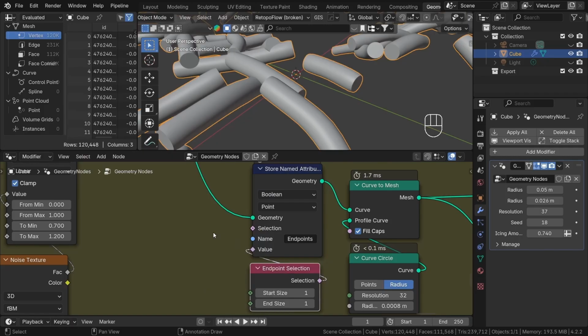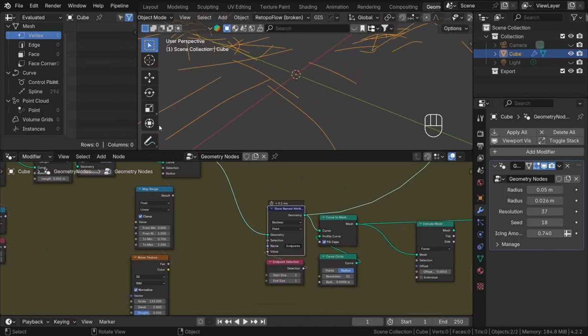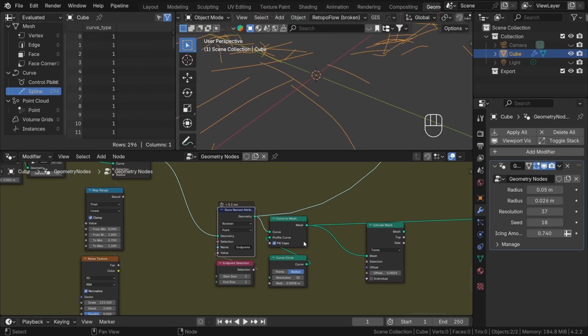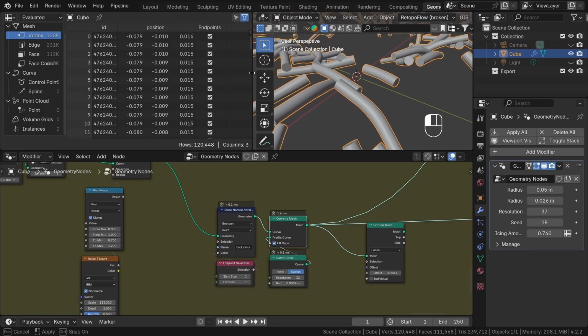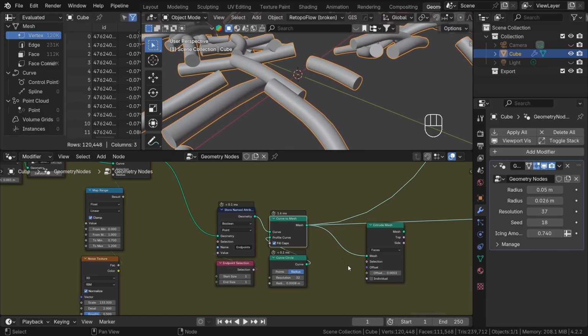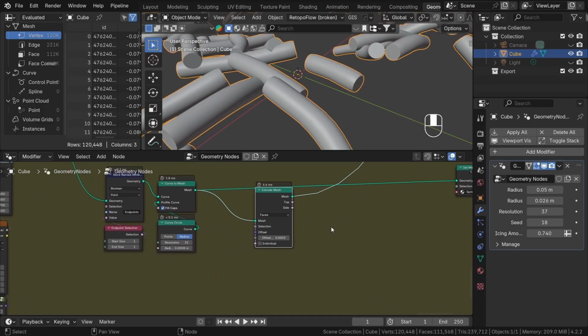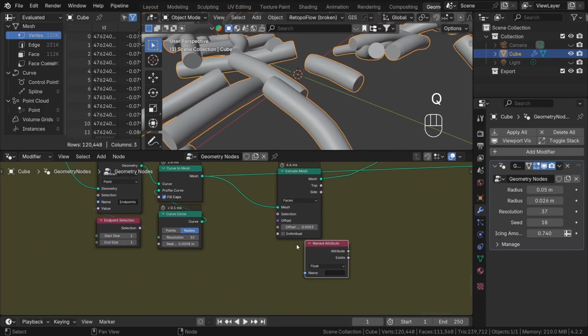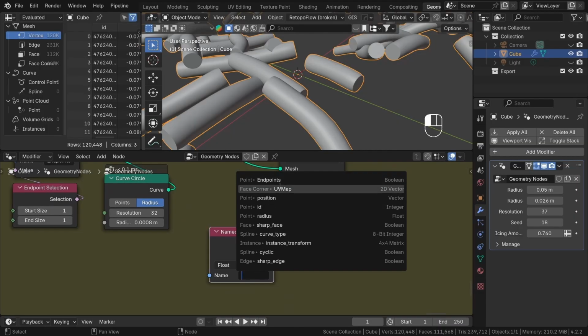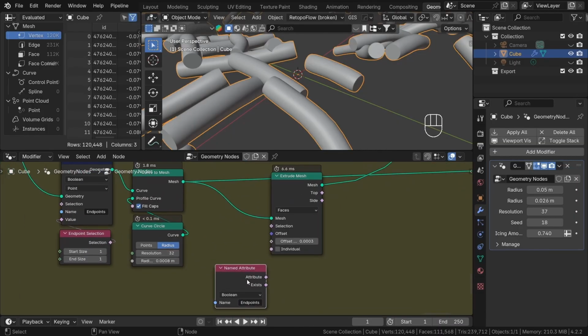I will change the type to boolean. If you look at the spreadsheet now, you can see that we have our attribute here after conversion too. Great. Let's use it with a named attribute node. Remember, I added this node to my quick favorite, so I just need to press the Q key and select it. Let's search for a custom attribute.